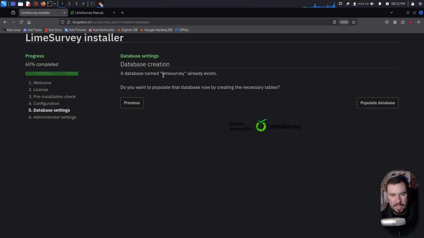And it says perfect. The database name LimeSurvey already exists. That is a good sign. It means it was able to connect back to our machine. It found our database and it was able to enumerate, hey, there's already a database called LimeSurvey. And it says, do you want to populate that database now by creating the necessary tables? Absolutely, we want to populate the database, so we will click populate database.